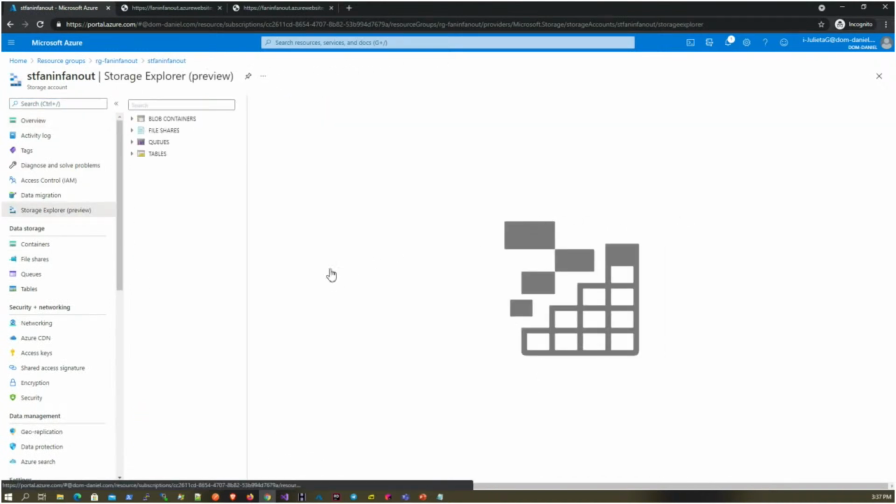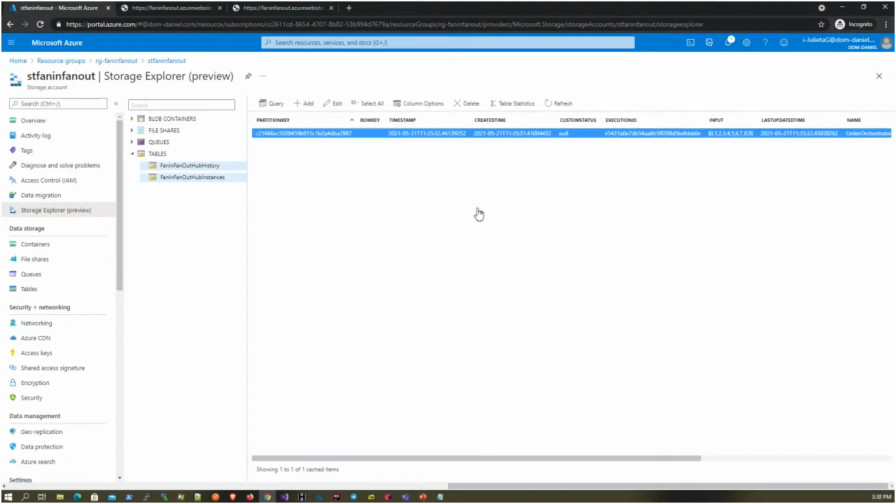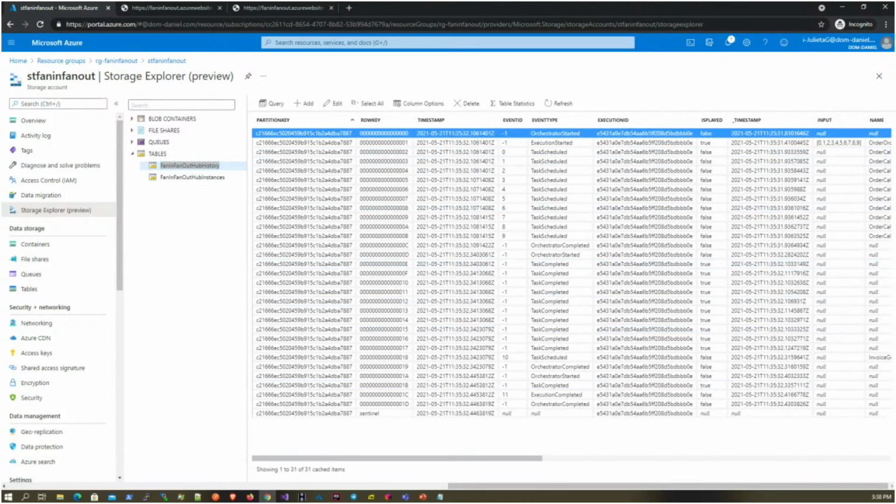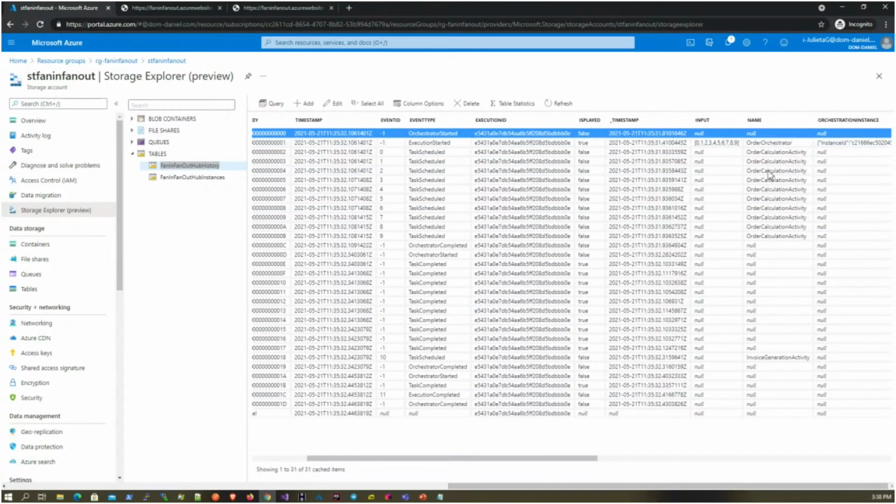To the storage explorer. And as I have mentioned, Durable Functions keep the history and invocation logs in two tables, which are the instances and the history. Here we have that input, the same as we have seen here. And of course, the execution history here, where we can see that the orchestrator started, here are our activities, and so on.